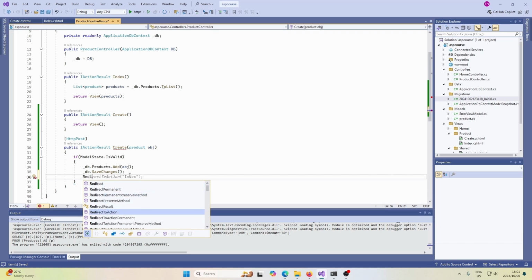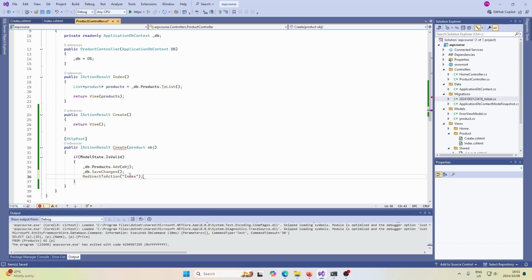We'll redirect to action. And we'll call it the index action. So what's going to happen here? It's going to redirect to an action within this controller, and it's going to use the index one here, and that's just going to take us to the index page. And hopefully, if that worked correctly, we should then see the new object that we added on our index page.